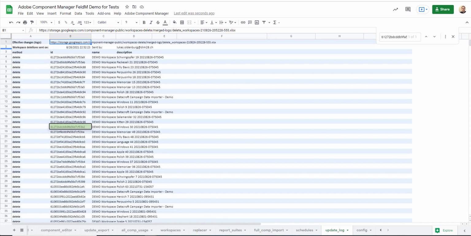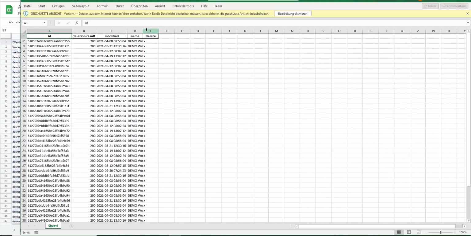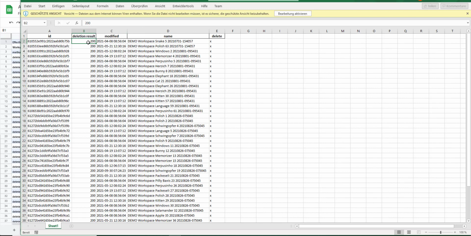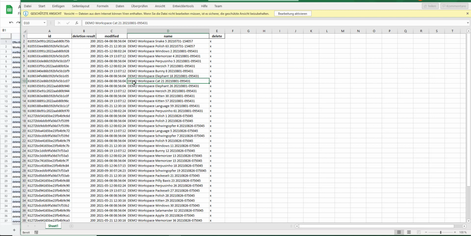So let's look at this Excel sheet. So we see the ID of the workspace, the deletion result, 200 means okay, it worked, the last modified date just for reference, and the name of the workspace. And that's it. So all our deletions were successful, and we can now continue with the component usage tab and look at orphaned components for that. Check out the next video.